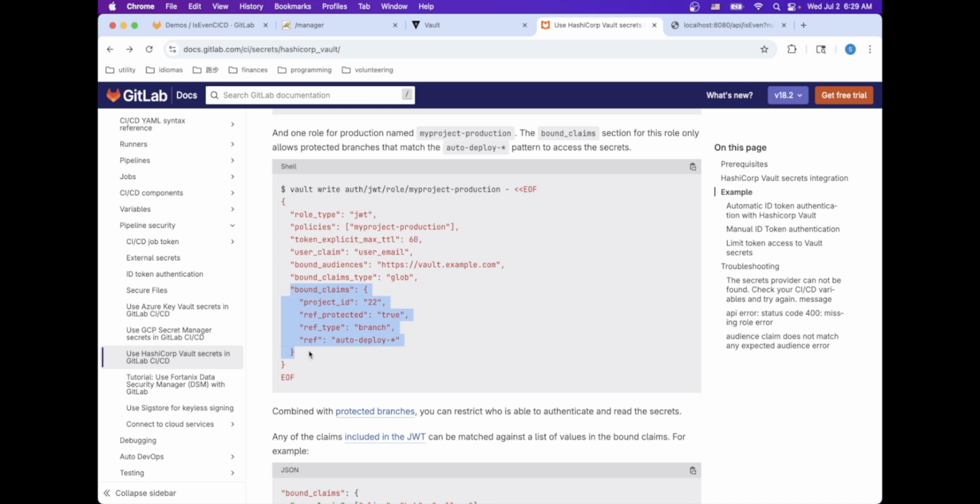So this combined with protected branches makes sure that there's no deployments to production without oversight because you lock down the access to your secrets for production.